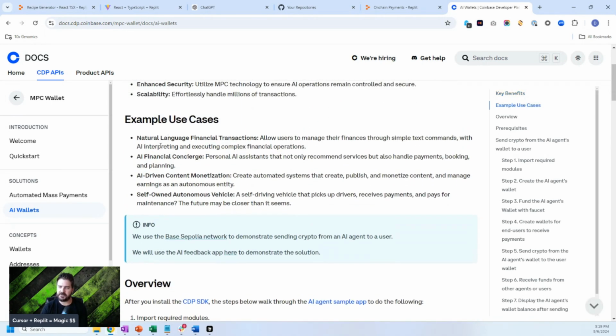So then it gives some examples: natural language financial transactions, allow users to manage their finances through simple text commands with AI interpreting and executing financial operations. So you can literally talk to AI and tell it how to manage your finances in crypto based on these wallets and whatnot.